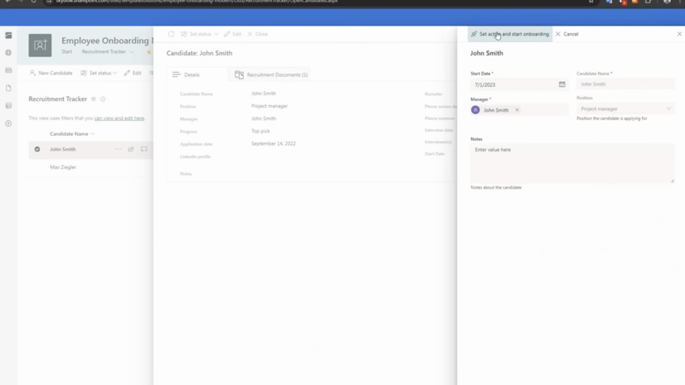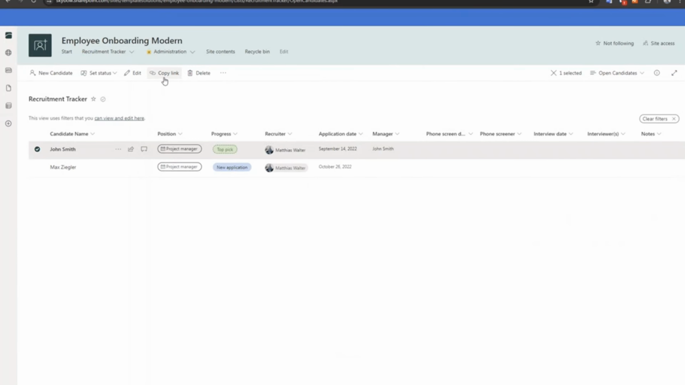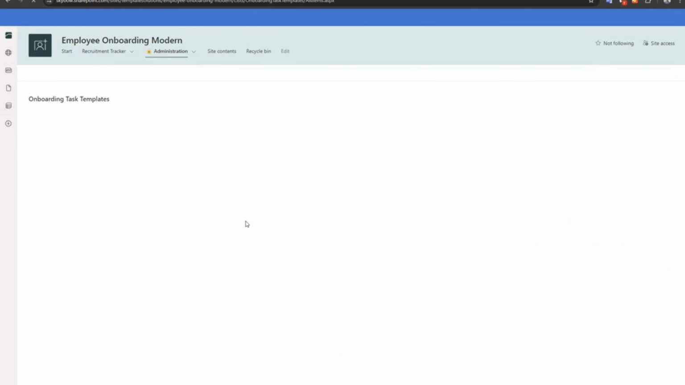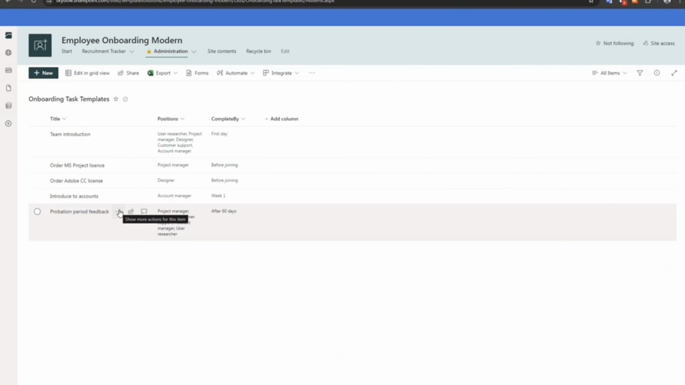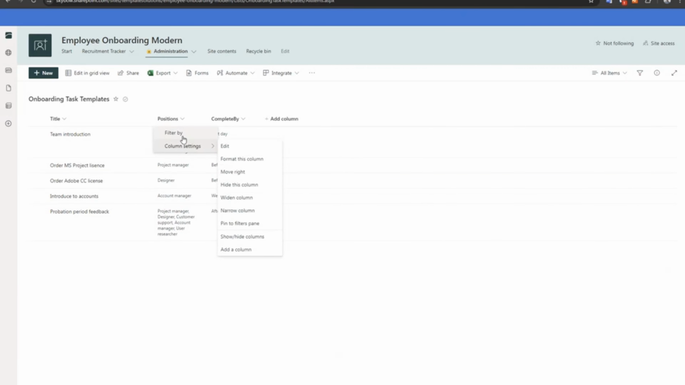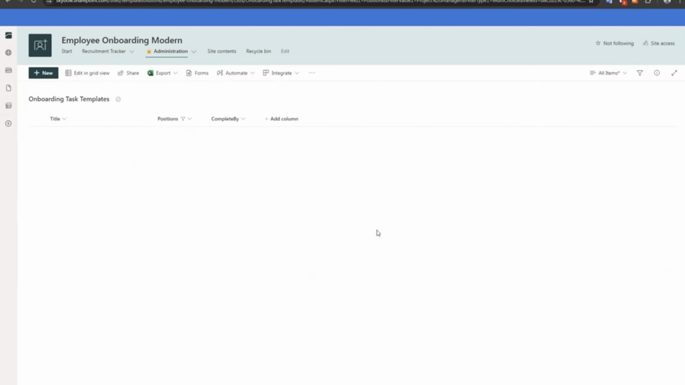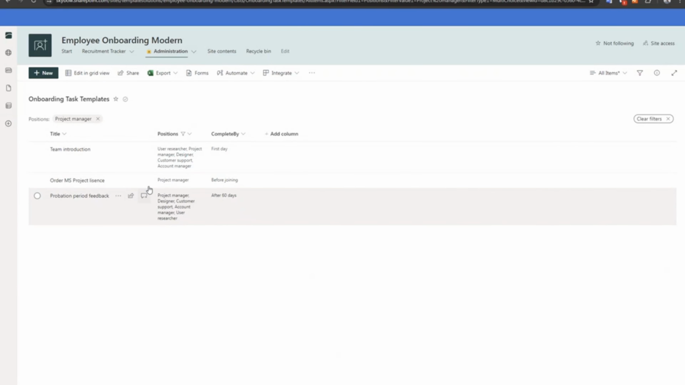And as soon as I click on start set active and start onboarding, we will get, and I will show you in the background, we do have a list with onboarding task templates here. So those are all the tasks that should be created, and they are all assigned to a certain position. And if we check for project managers, 3 tasks are here. And now on this button to set it active and start the onboarding, I will get these 3 actions and then create a task for each of them.